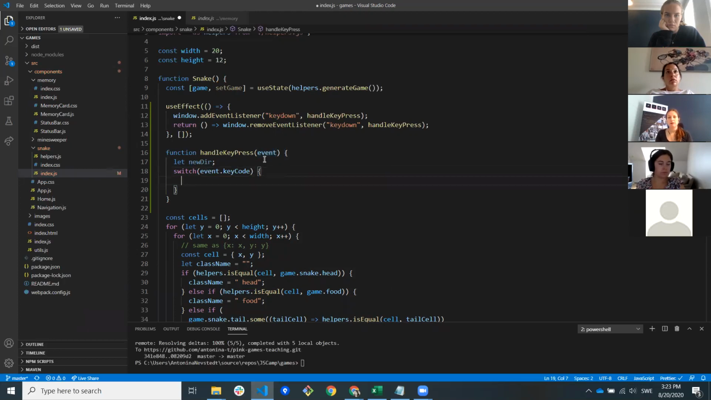And then I'm gonna write different cases. So there are 4 cases, up, down, left, and right. But also we have WASD. I wanna add those two. So, and then the syntax goes like this. For every case you write case and then value for this case.